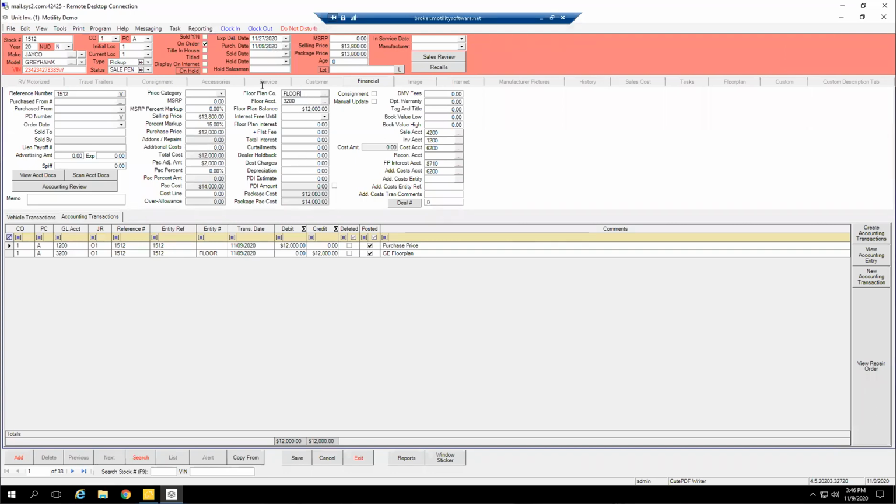And that goes for even if we haven't assigned the floor plan balance, we can still show that upon purchasing and getting this unit in, this floor plan belongs to Floor or Wells Fargo or MPT or any of the floor plan companies out there.